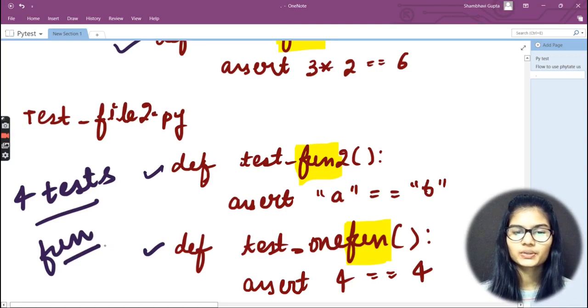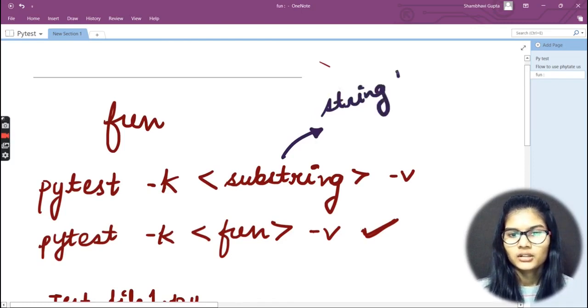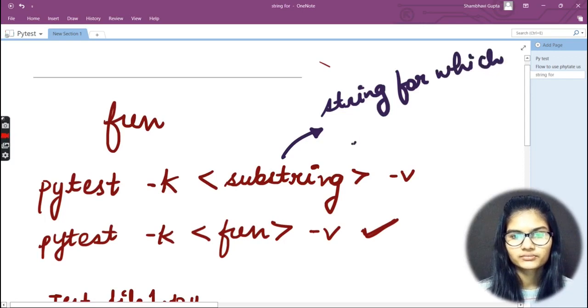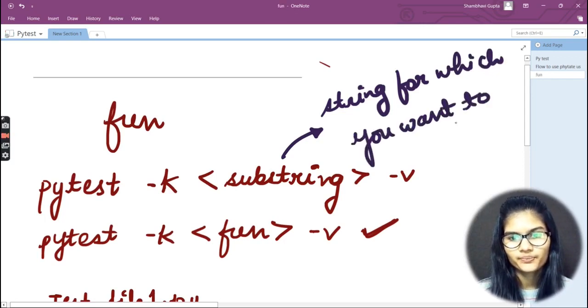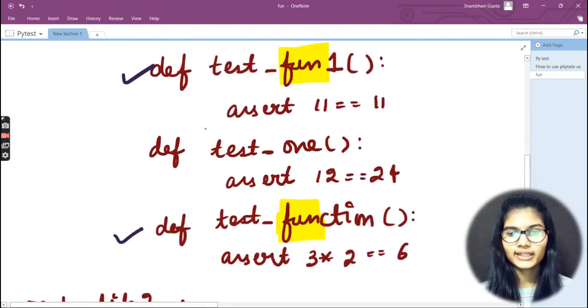Okay, so I hope I'm very clear with these particular things to you, what things it's going to take, how it's going to respond, and how you execute this particular query. When I wrote the substring, that substring is actually the string for which you want to search for the test name. So whatever test you want to search for, that substring is the respective string. I hope I am very clear regarding the substring, how you execute any test case when you have a substring, and how that works. Fine. So I hope you got a very clear idea.